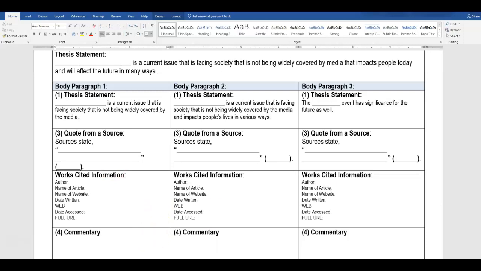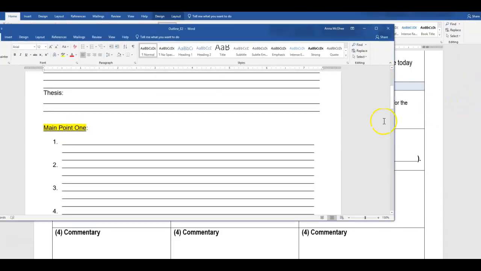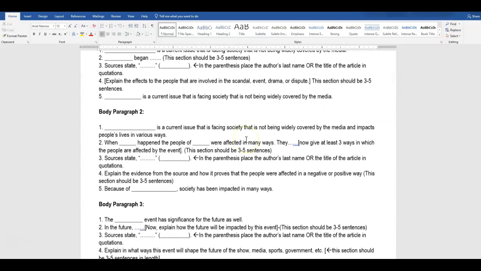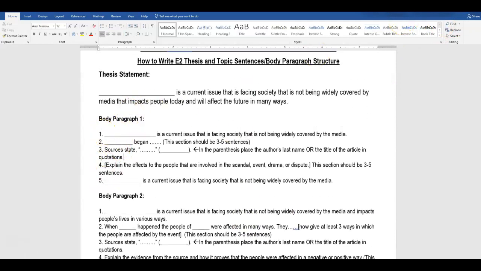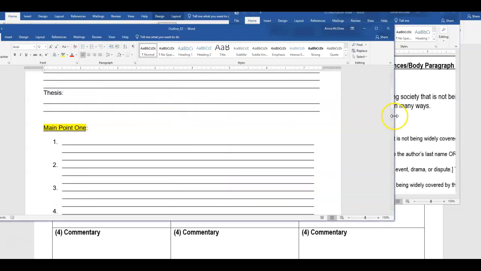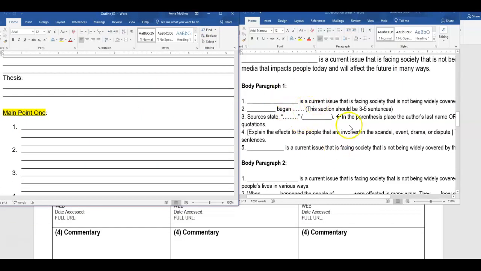The outline is blank. That means you have to write everything, but everything should match up with your how to write sheet. So if you're pulling that description sheet out and you're looking at your how to write sheet, there are 5 blanks here, okay? And there are 5 blanks here on your outline. So what is on your outline should match what you have for your description sheet. So number 1, blank is a current issue that is facing society that is not being widely covered by media. Okay. Number 2, blank began. This section should be 3 to 5 sentences.